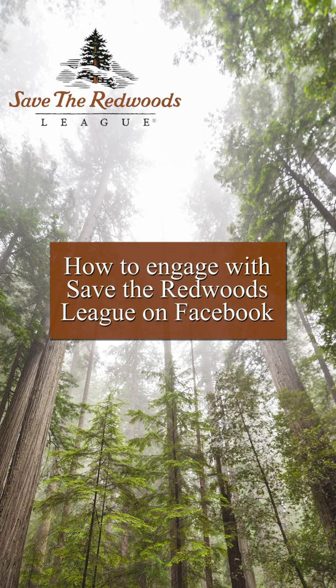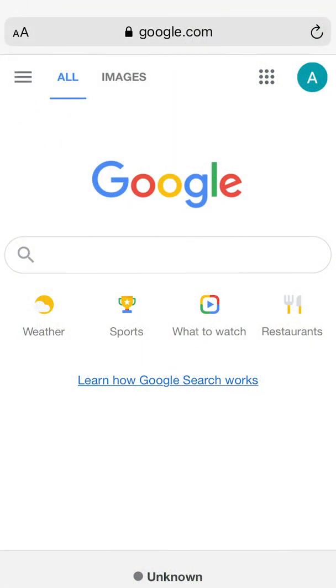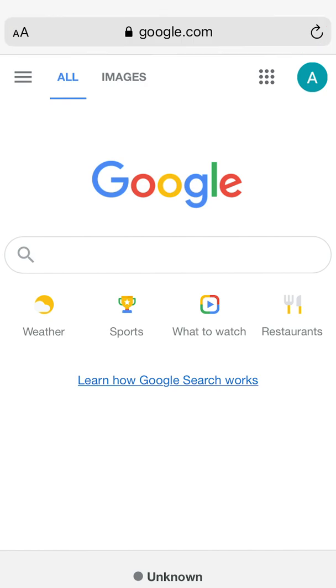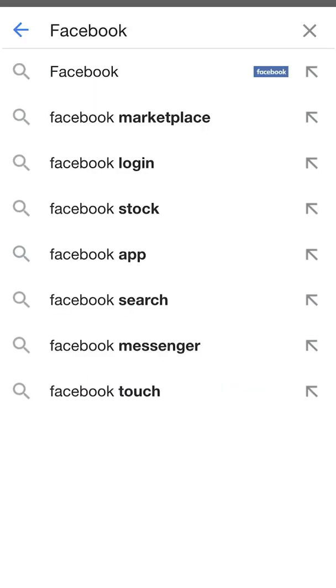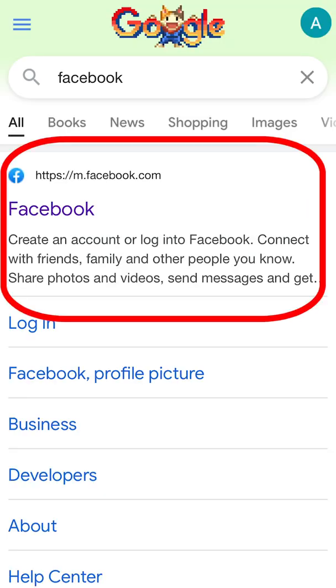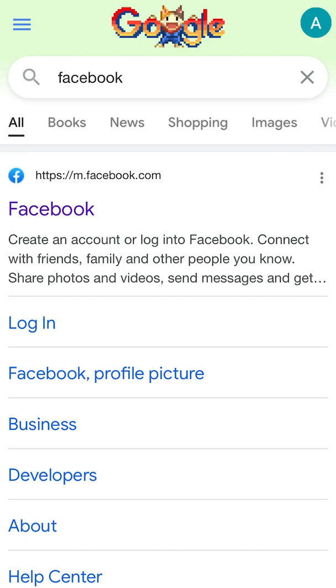Hi everyone, today I'm going to demonstrate how to follow Save the Redwoods League on Facebook and how to engage with our content. To go to Facebook on your desktop, you can go to Google, search Facebook, and click on the first option. This will take you to the desktop version of Facebook.